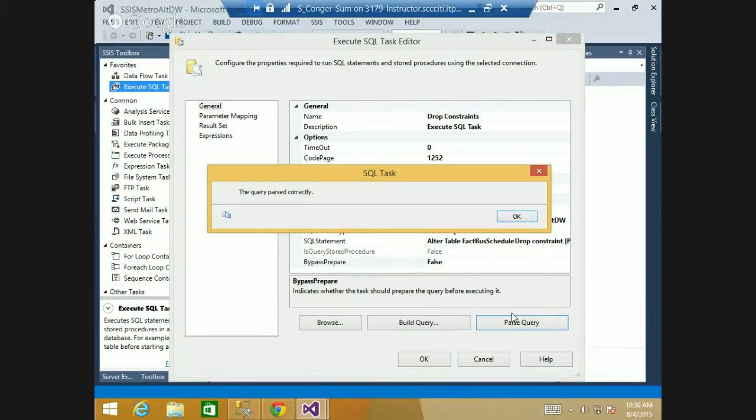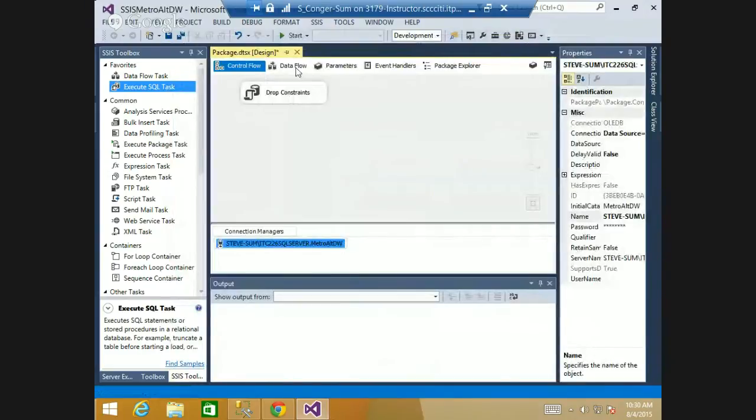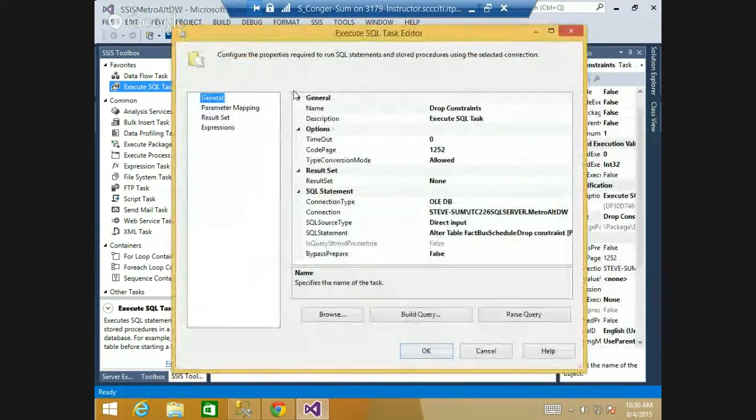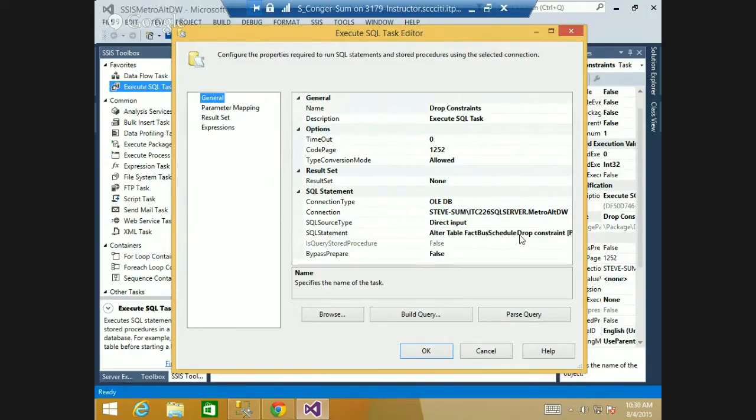So you open up the SQL task, right? All of this is in drop constraints, which is an Execute SQL task. The SQL task consists of basically a connection and a SQL statement. What we do in this SQL statement is drop all the constraints.